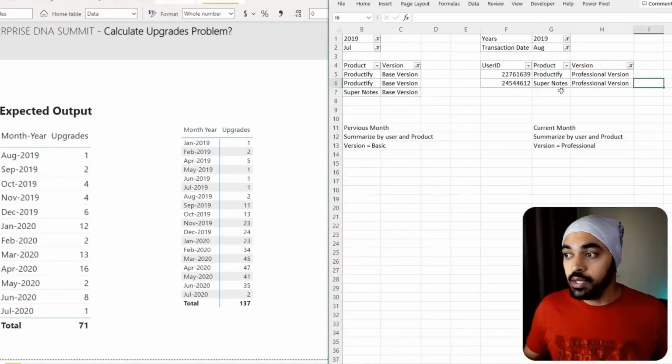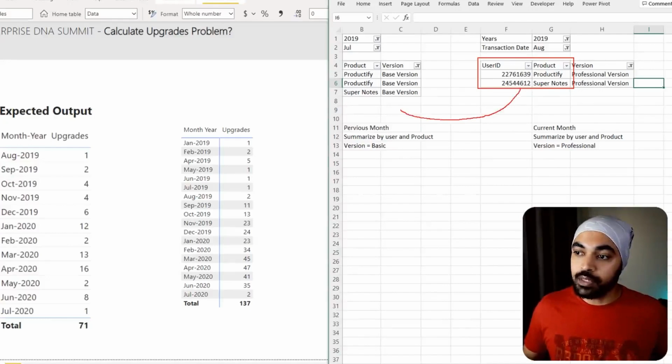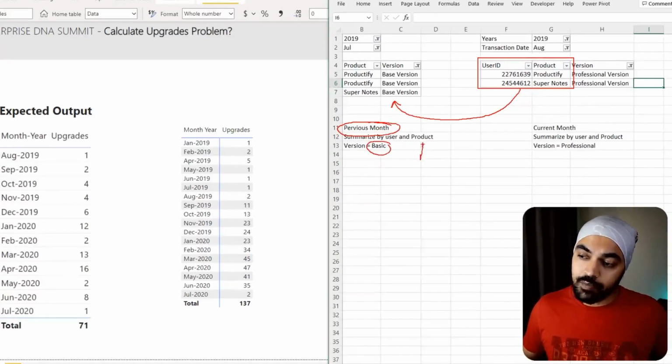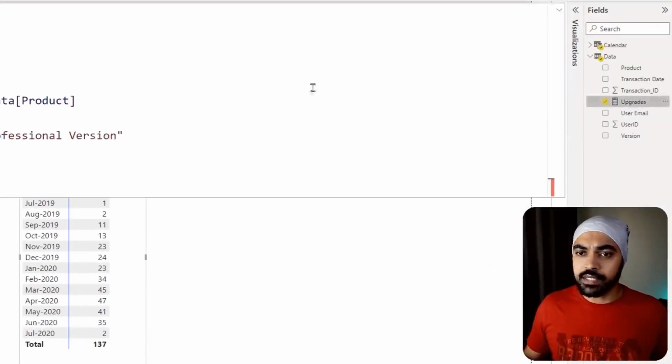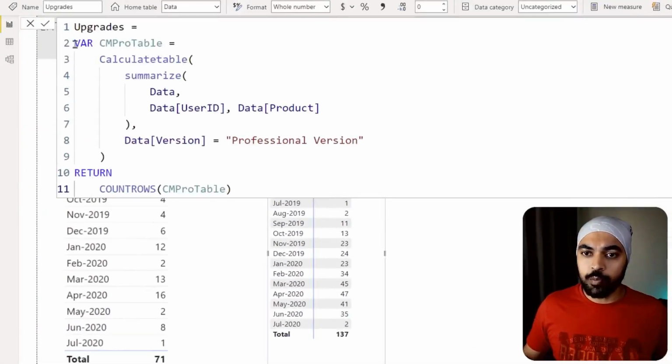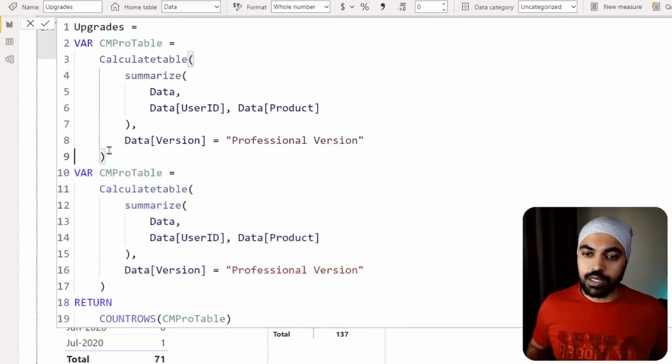All right, now this table, which is a two-row table, needs to be compared with the previous month table, and the filters that we need to apply are: one filter is going to be the previous month filter. The other filter is going to be the version of the product is going to be basic, and then we'll again summarize by the user and the product. So let's just do that. I'm going to come right here. I'm going to copy this entire DAX calculation, and I'm going to say this is going to be my previous month basic table. So base table.